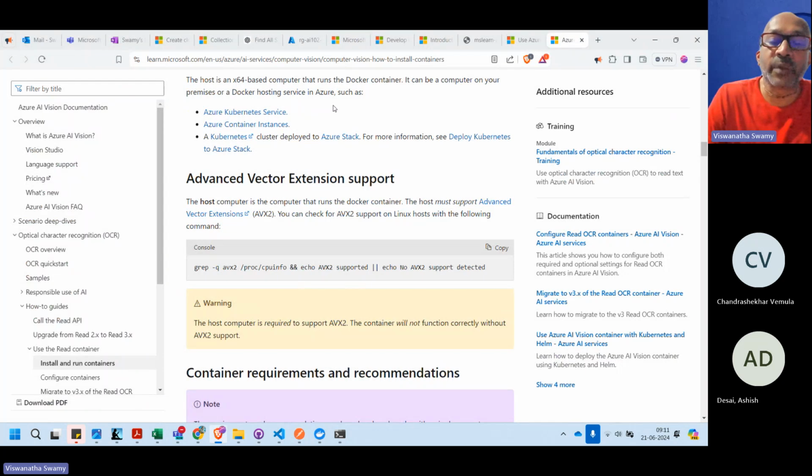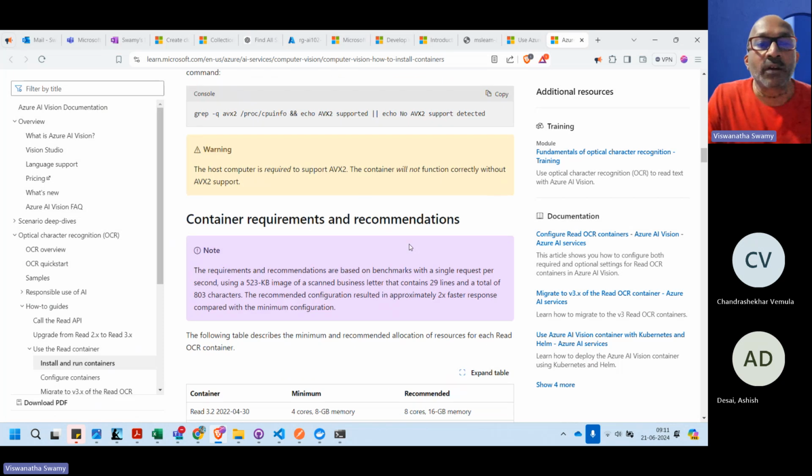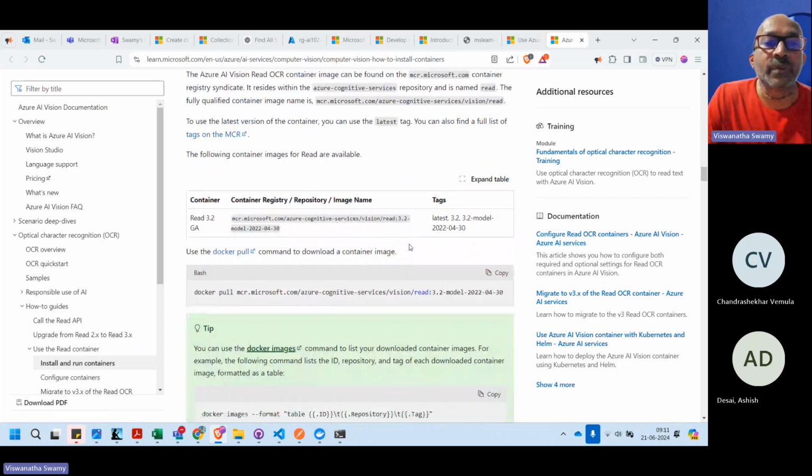We can do it in 3 ways. One is we can have this deployed on our local containers, then we can try it in Azure Container Instance, and then we can try it in Azure Kubernetes Service. We'll try all these things.